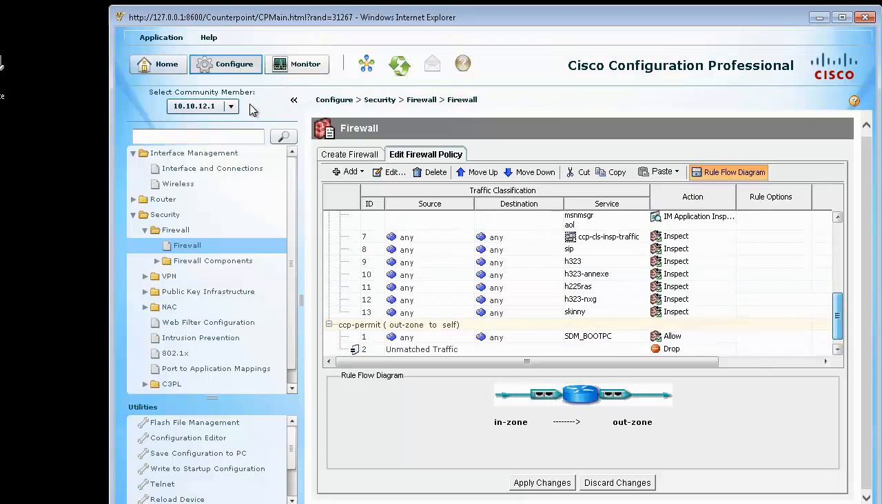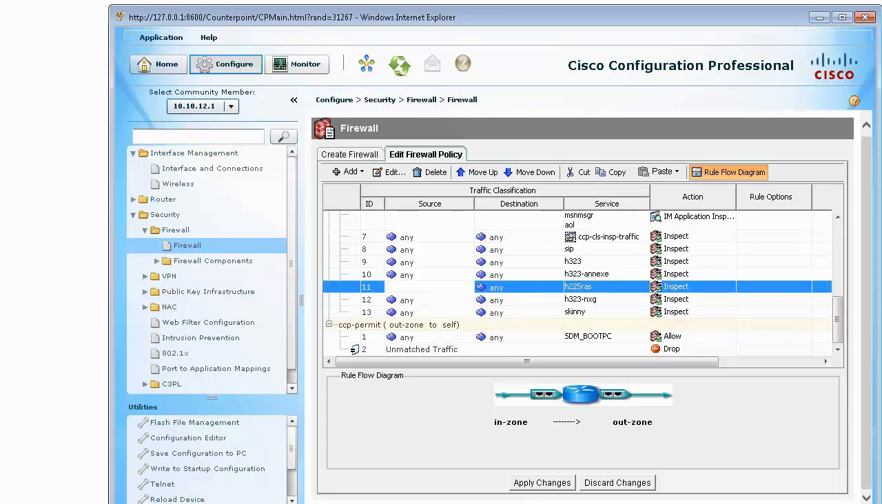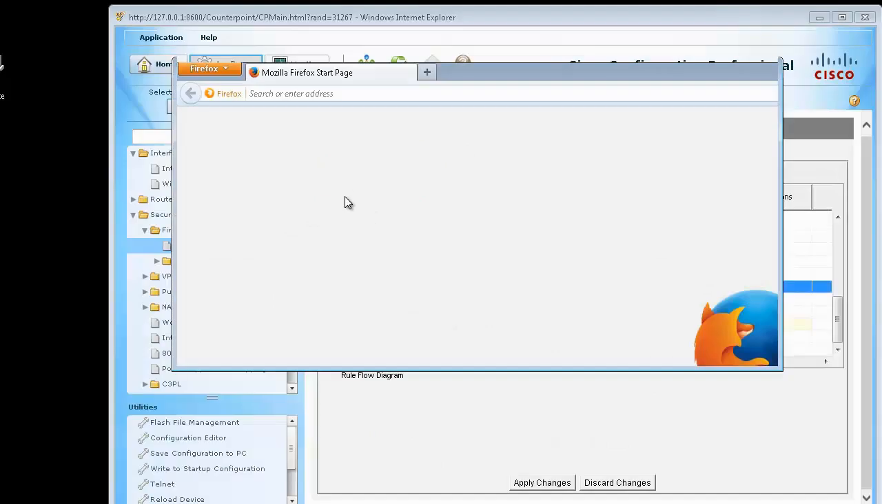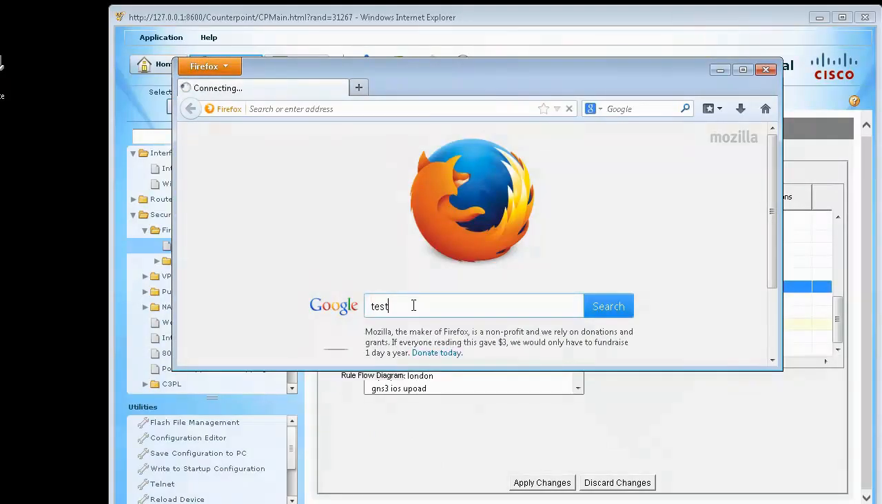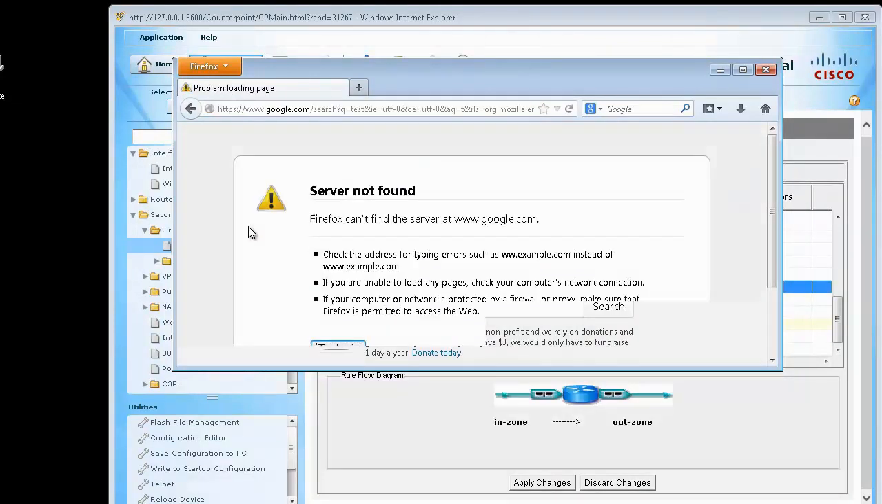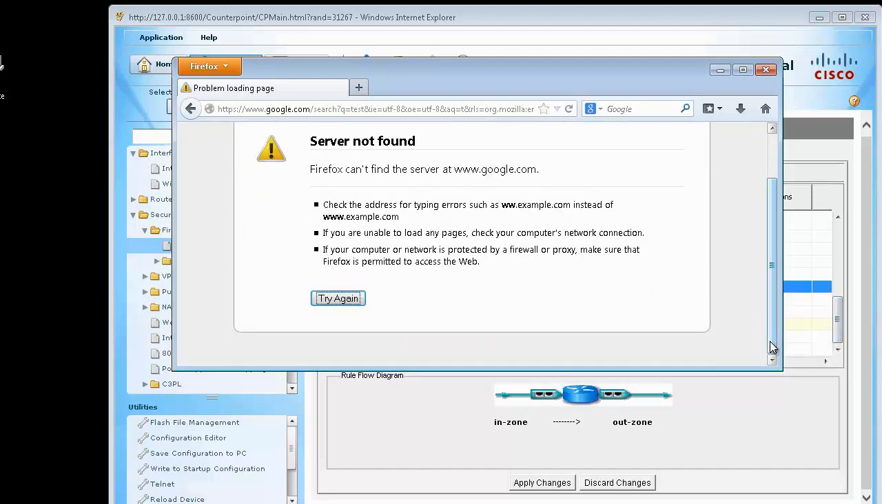So if you want to use CCP and you don't know anything about Cisco, don't do it. Okay, that's my only advice. If you want to study for CCNA or do some basic monitoring tasks, yeah, sure, you can use it if you want, but do not use that in a production environment. CCP can break a lot of things. Okay, as you can see, I can't browse the internet. CCP didn't complain about anything.